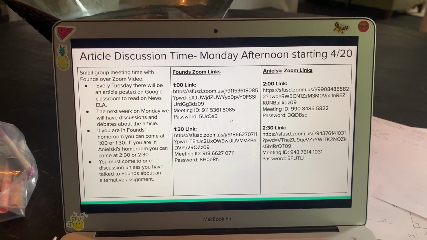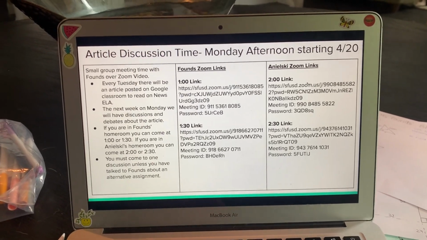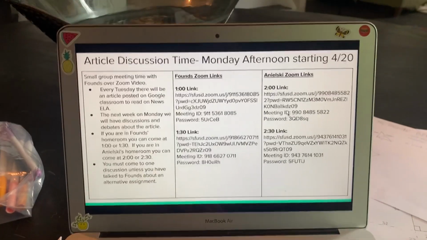If you're in Founds' homeroom, there's 2 optional times you could go to. And in Anielski's homeroom, there's 2 times you can choose from. You need to go to 1 each week.